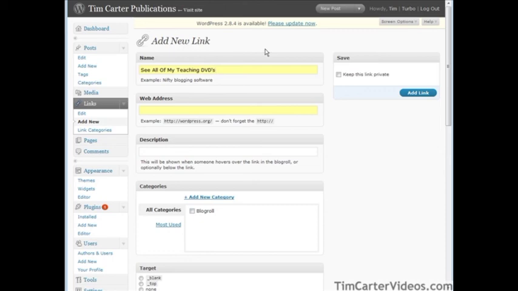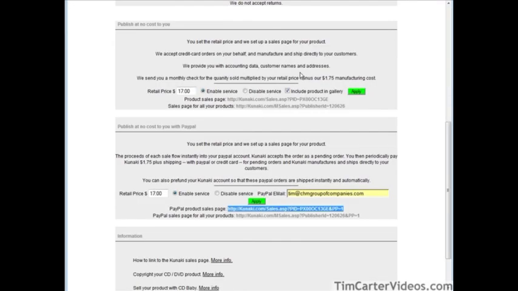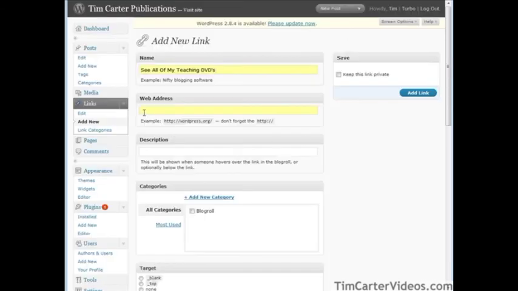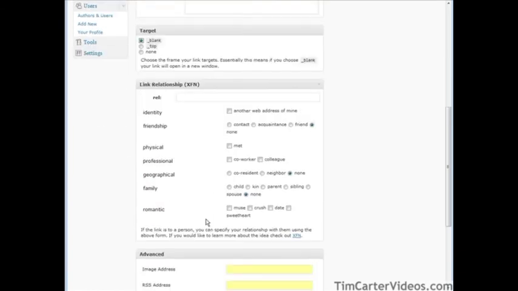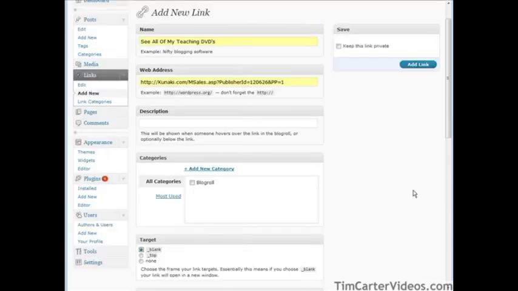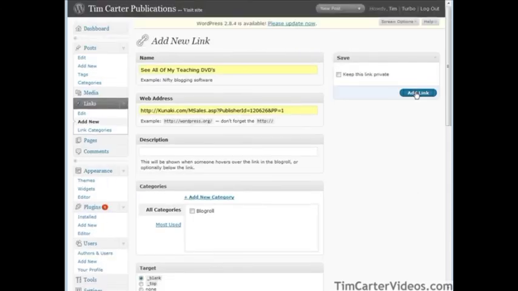Okay, at this point I would go back to Knacky, and then I would pick up this URL now, which goes to my entire gallery, and then I would put that in the web address. And then down here we decide how we want it to open. So underscore blank is in a new window, and then we just add the link here.